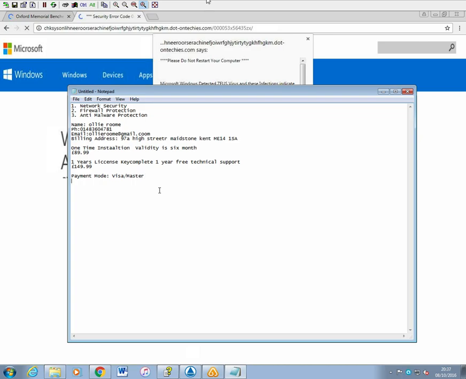I'm trying to find the right card. I think it's a Visa. Yeah, it's a Visa. Yeah, no problem. You can type down the long screen digits on the front of the card. You can type on that.